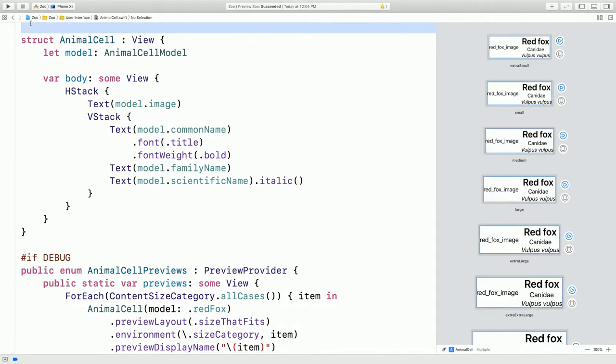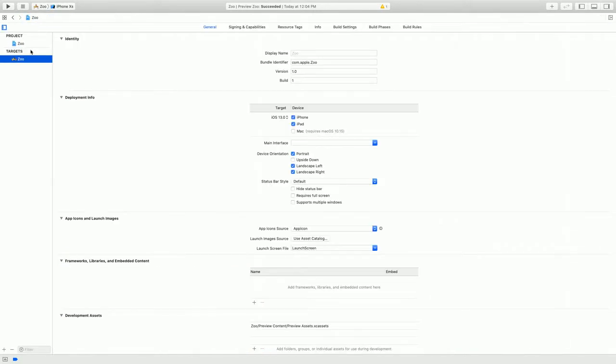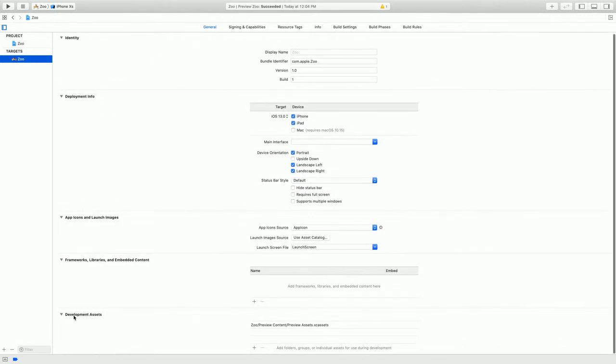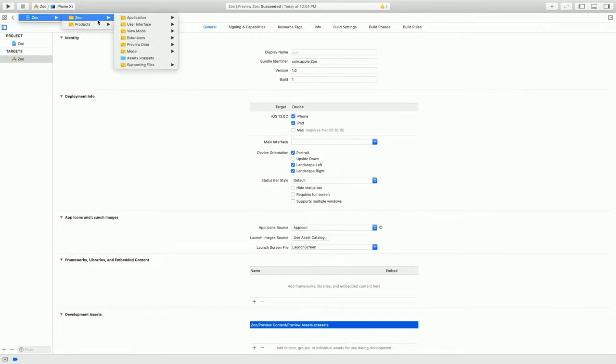So I will open the project editor. And under targets in general, I'll scroll down to development assets. You'll notice that I already pre-configured a preview assets asset catalog here, which will hold all my images. If you're starting from scratch and you are using one of our new templates, this will come pre-configured for you. But if you're working on an existing application, you can easily add this here. So now that we know that I have these preview assets in an asset catalog, I can show you that under my preview data. Here's my asset catalog. And in it, I already have an image for the red fox that I was going to use as a placeholder.